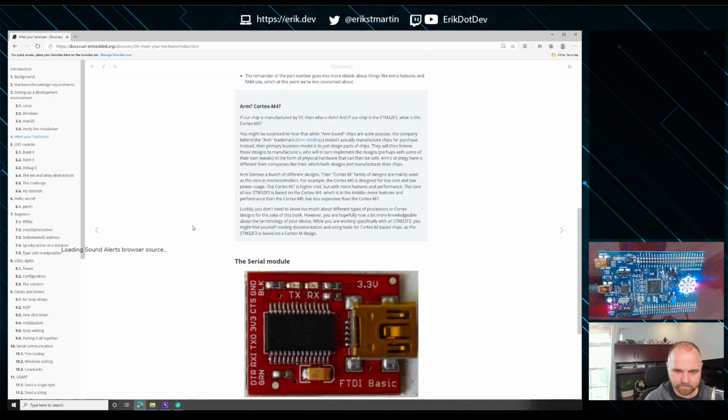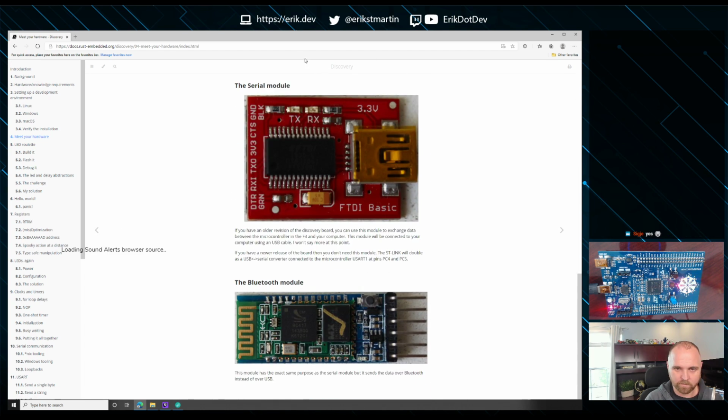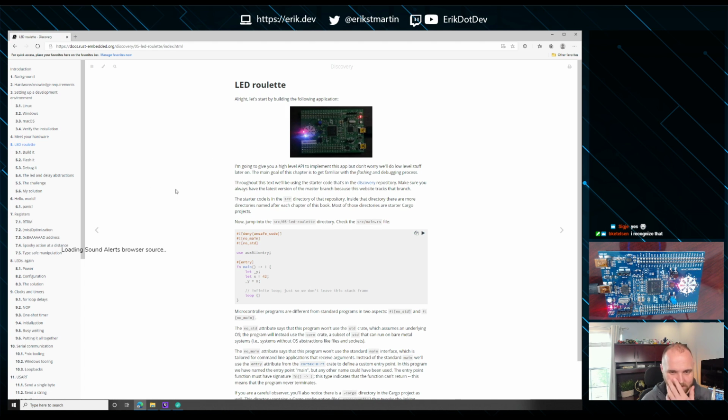Okay. So, we don't need a serial controller. Brian, you probably recognize this from your house. This is how USB can talk over a serial connection to the chip. And we don't need a Bluetooth module because it has one built in. All right, LED roulette. Do we get to write some code? All right. High-level API to implement this app, but don't worry.